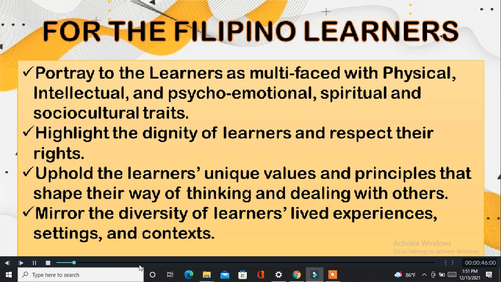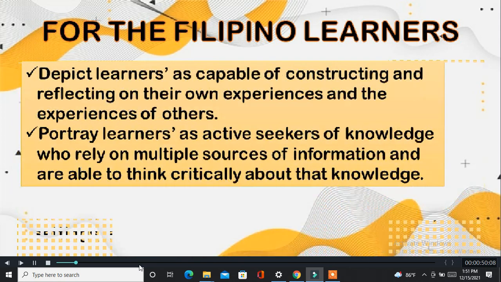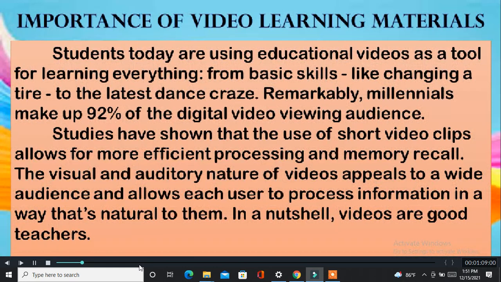Mirror the diversity of learners' lived experiences, settings, and contexts. Depict learners as capable of constructing and reflecting on their own experiences and the experiences of others. Portray learners as active seekers of knowledge who rely on multiple sources of information and are able to think critically about that knowledge.